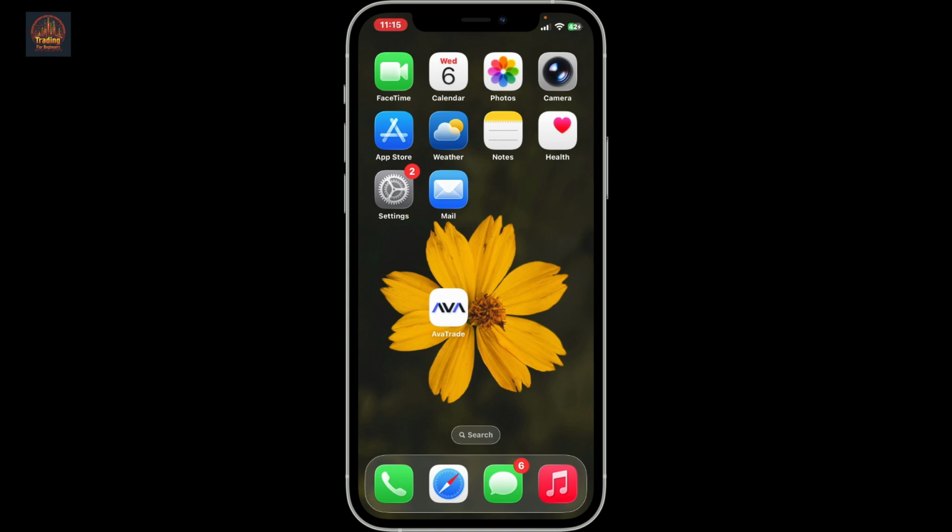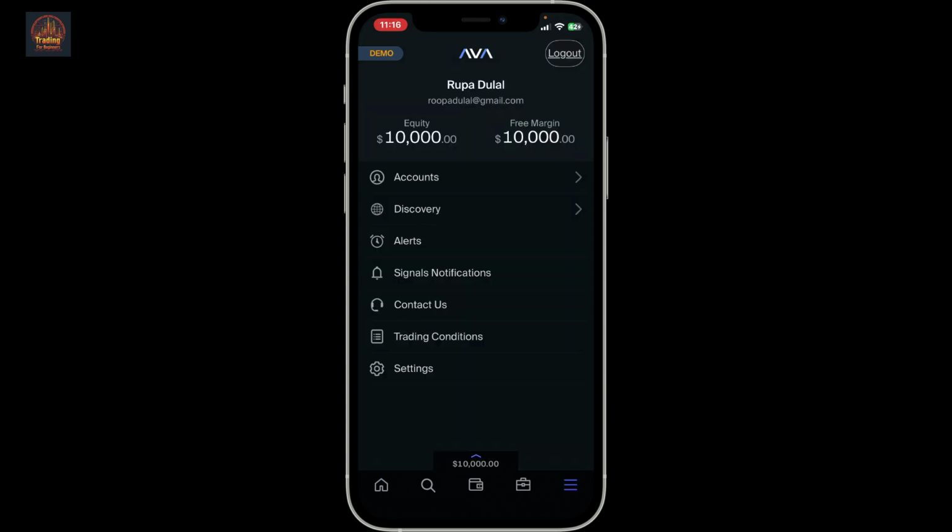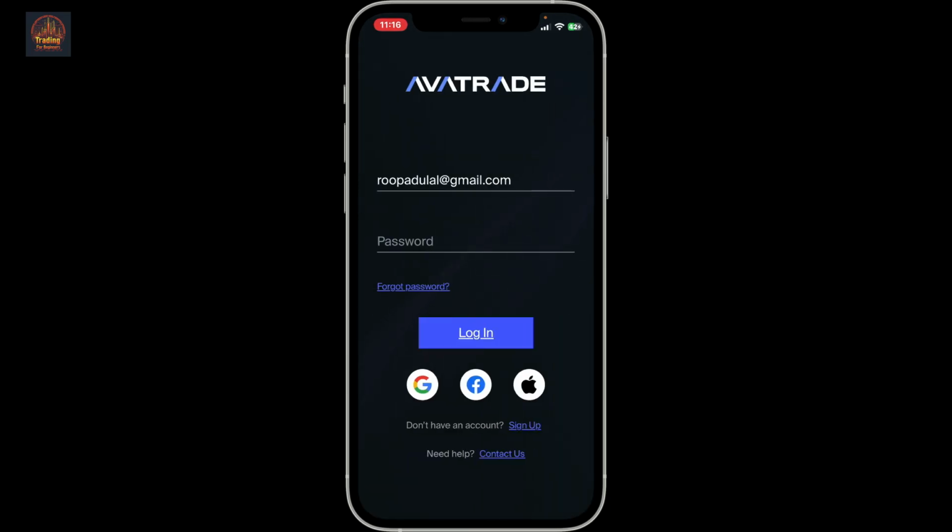First of all, open the AvaTrade app and make sure that you're inside the home page. Once you're in, go to the bottom right corner and tap on the horizontal menu button. Now you'll see a logout button at the top right corner. Simply tap on that. Before logging out, make sure that you remember your credentials. And once you do, tap logout and you'll be redirected to the sign-in page, which means you have successfully logged out.